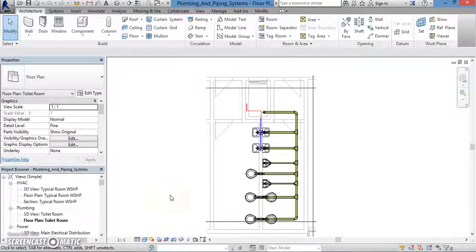In this video, we will introduce plumbing and piping systems. The first thing I want to talk to you about are piping settings. You'll want to have your piping settings established before you begin designing your Revit MEP project.